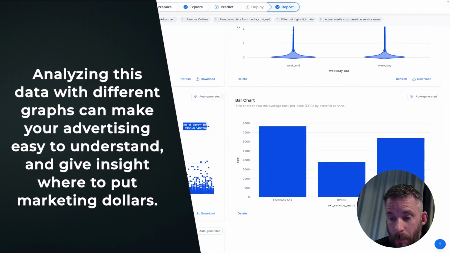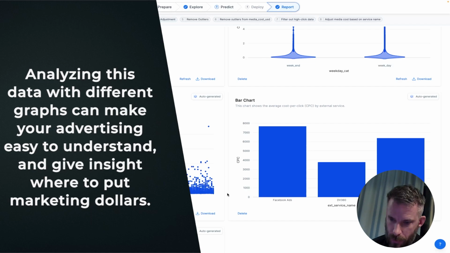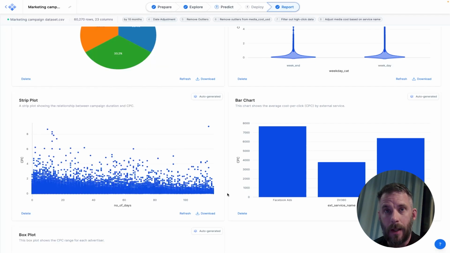Here we go, a strip plot for the CPC over number of days. Okay, so it looks like a matter of time. That looks really good. It goes down, of course, the more number of days that the campaign is running. Number of days was the number of days that the campaign was live. And that makes sense that it would go down over time.